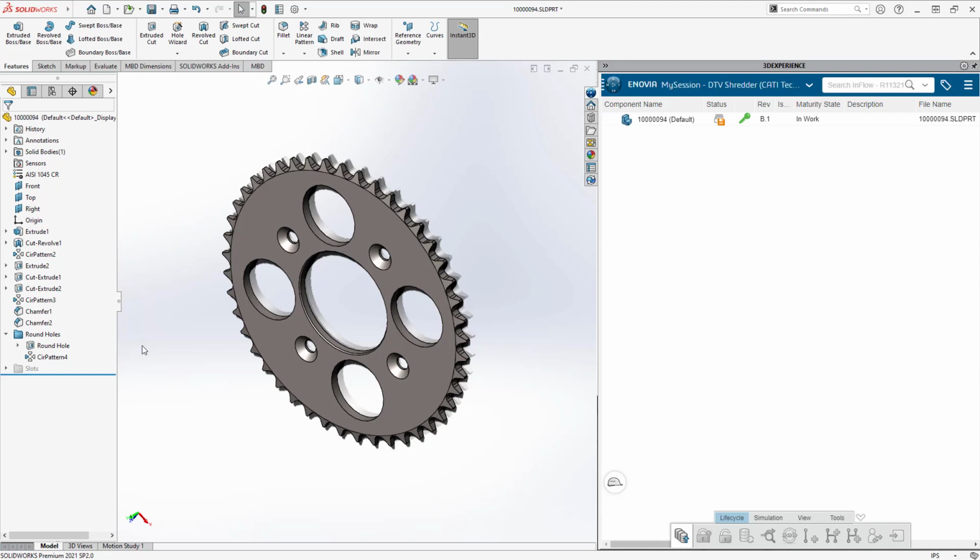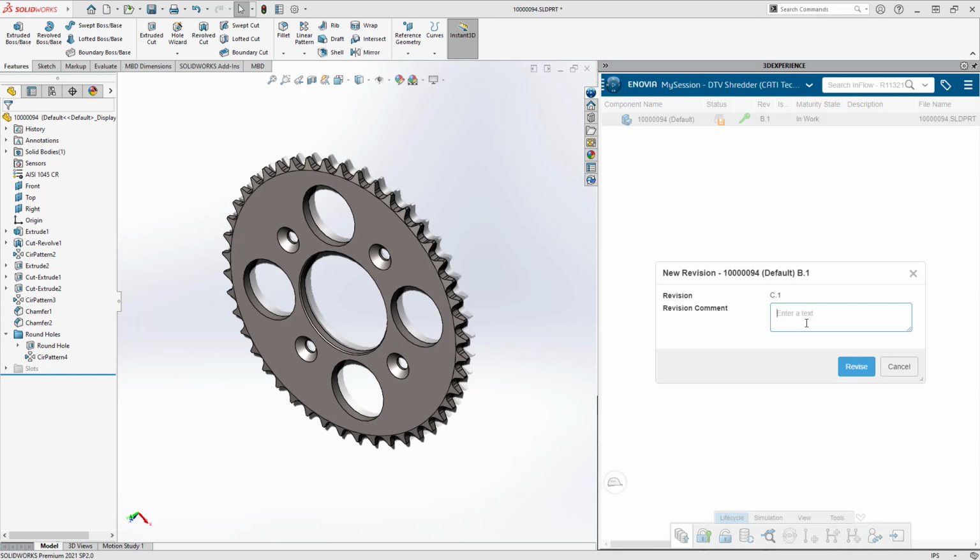So here with our B1 revision, we now have some circular holes to dissipate some heat inside of that sprocket. Let's go ahead and create another version here. So I'm going to create another revision. New cutouts.